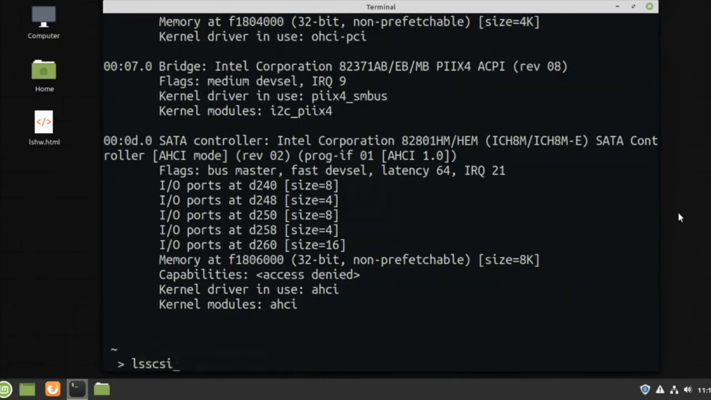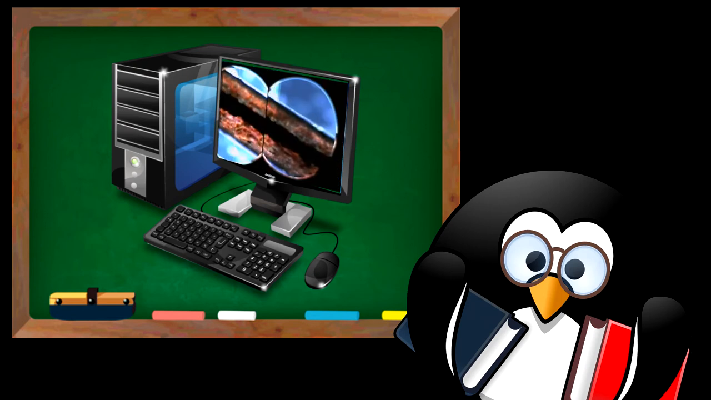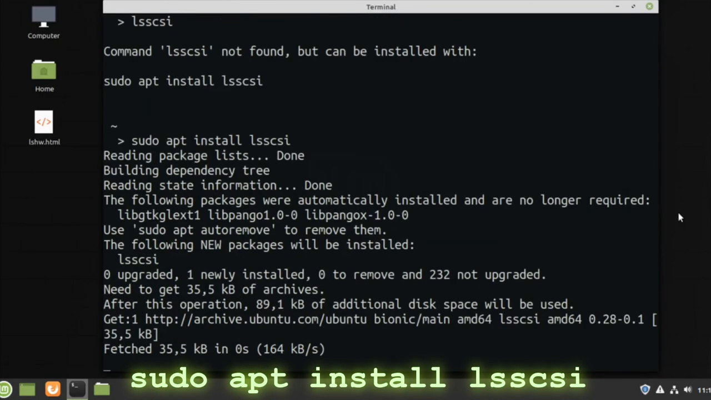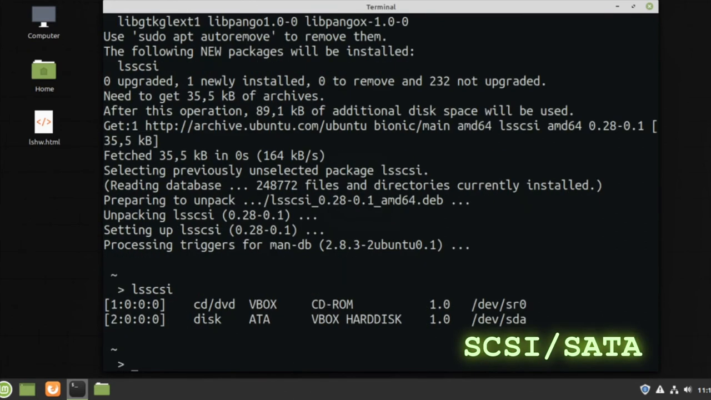Next command is lsscsi. It's usually not pre-installed. Use it to view all SCSI or SATA devices. Add option S to show device sizes.